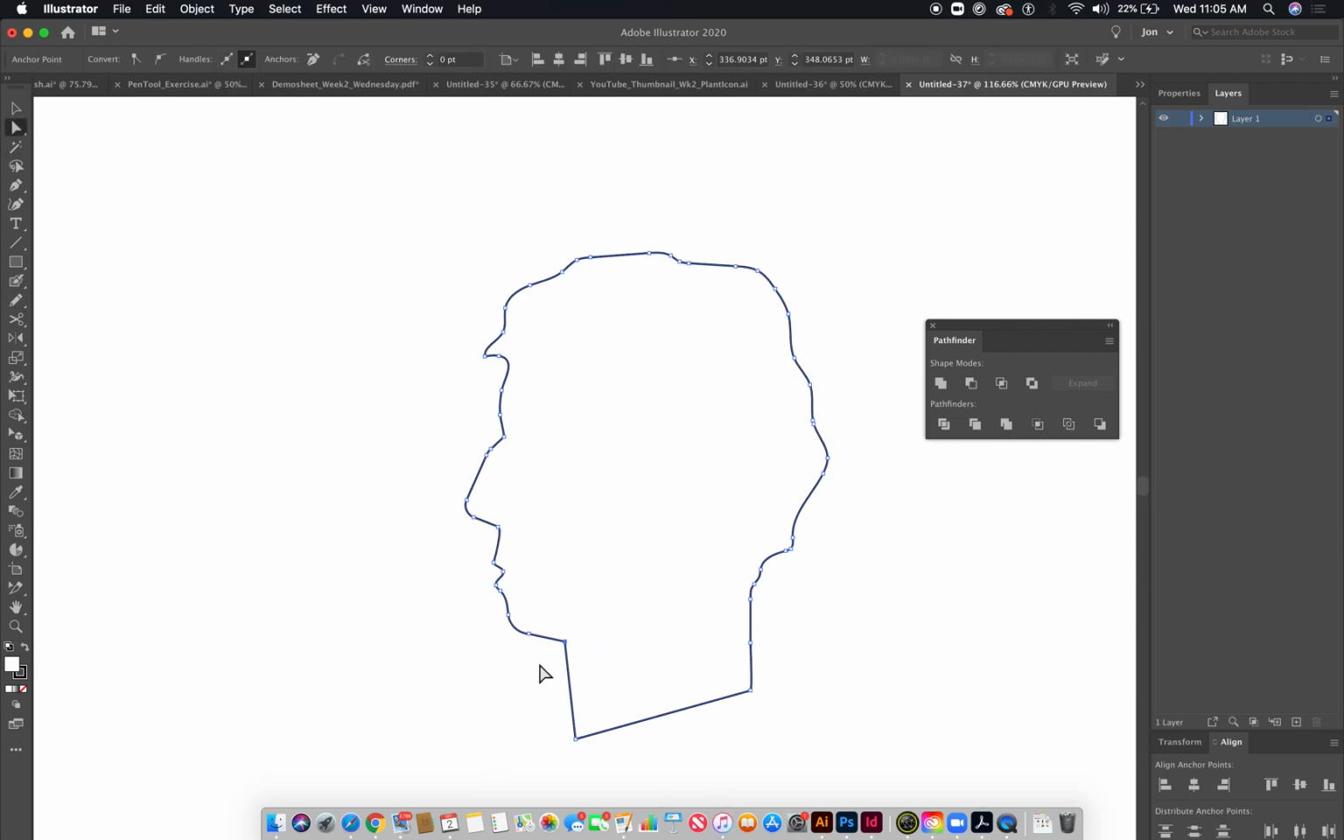So let's just make a couple more adjustments. This bit right here, I'm going to take this anchor point out, and then I'm going to make this into a curve. So I'm just holding Command. When I put my cursor over here, I can then bend that. And let's pull these handles in slightly.